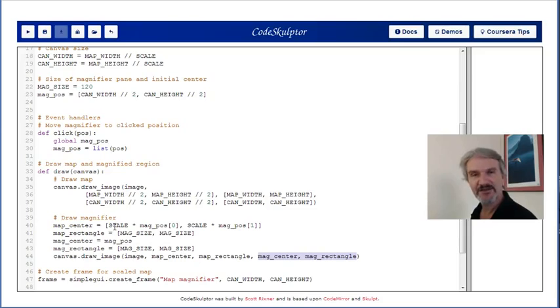The canvas is reduced by a factor of 3. So if I click on the canvas, that gives me this position, magpos of 0, magpos of 1. To get the corresponding position on the image, we have to undo this scaling down by a factor of 3. So we're going to need to multiply by the scale, blow it up by a factor of 3. That'll give us the center on the original image.